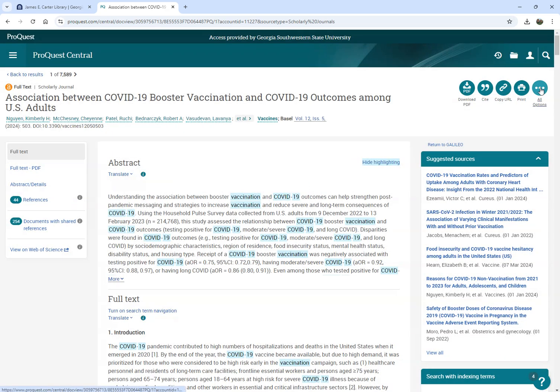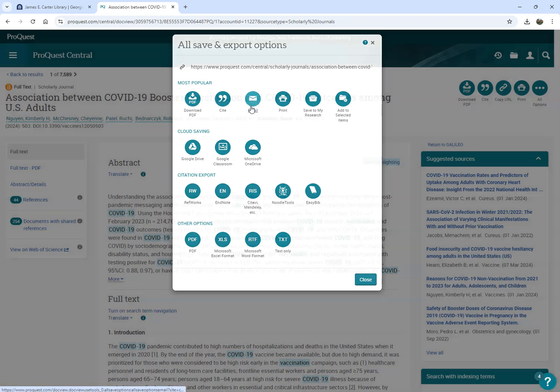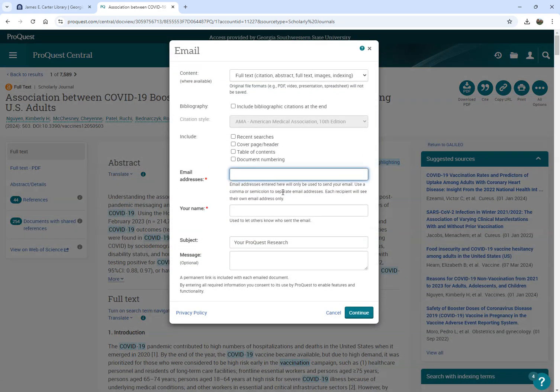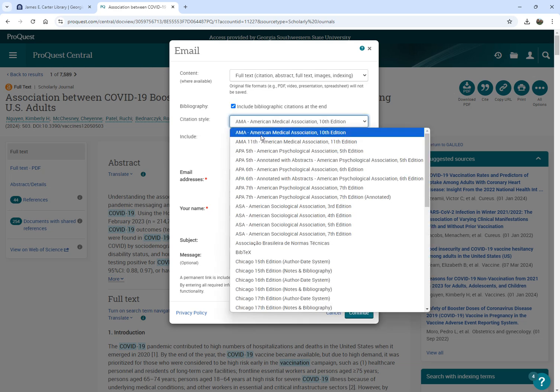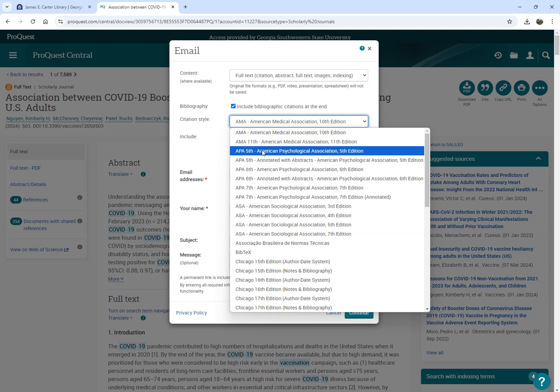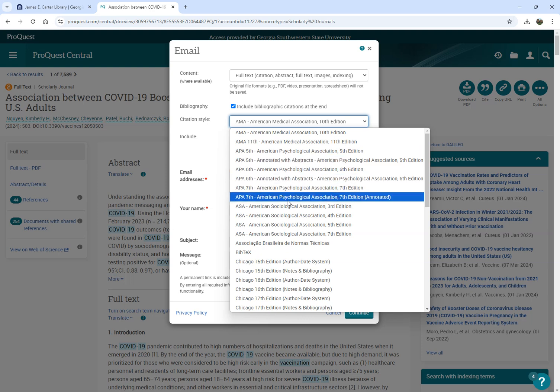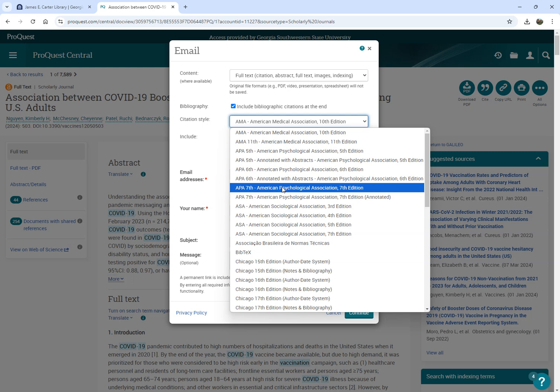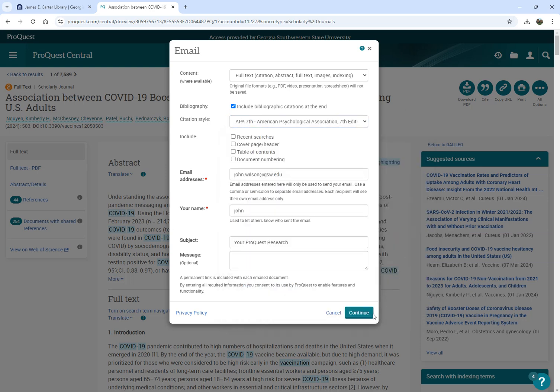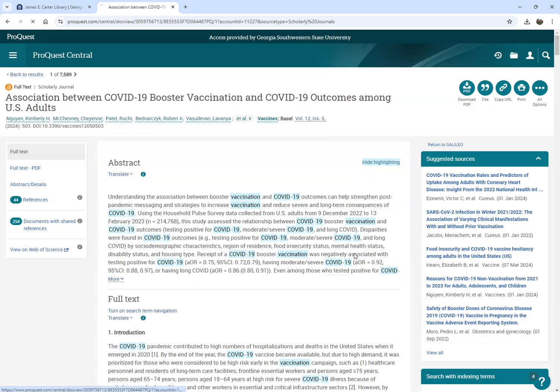Okay, so let's say we want to email it to ourselves. We can hit email and put in our email address, and make sure to put in your name, because everywhere you see a star has to be filled in. I'm going to include the bibliographic record or the bibliographic citation, because I want the citation to accompany the article in the email. And I'll hit continue. That's it. I now have that article as well as the citation.